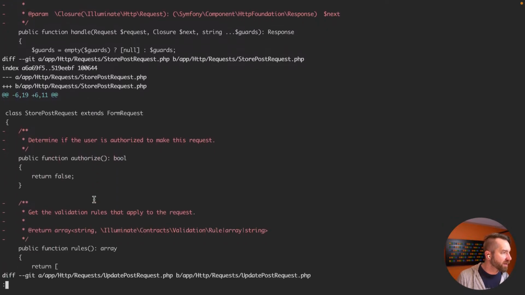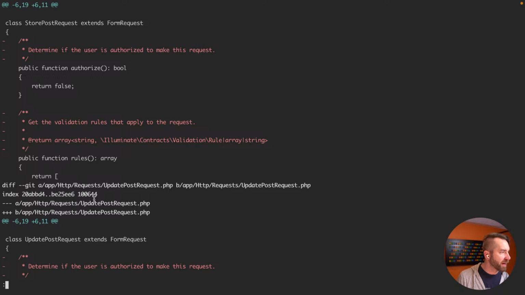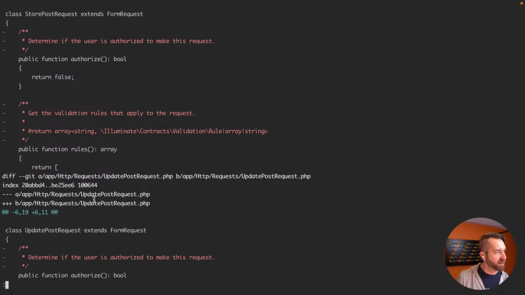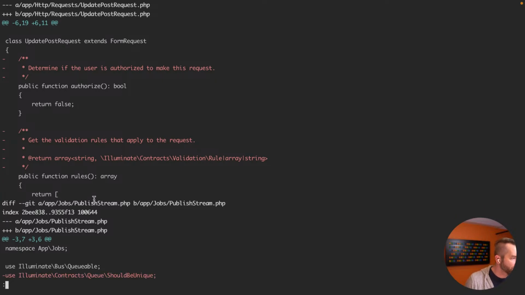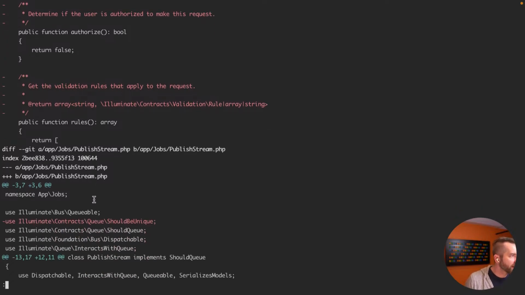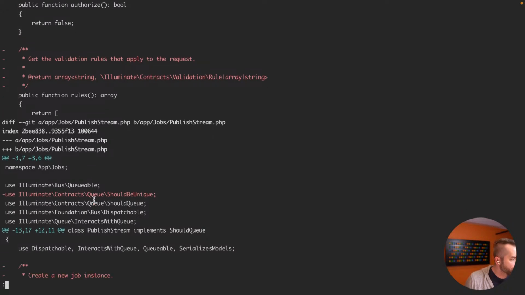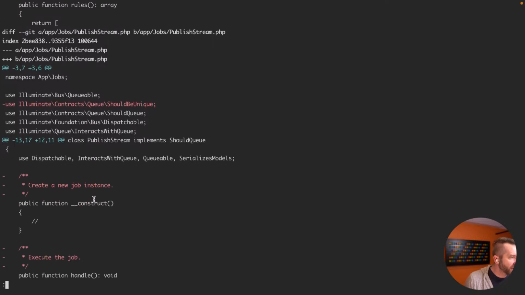The post request, authorize rules. I don't think messages comes out of the box. We'll check it. But it seems to be removing the doc blocks there, even though it has a specific validation rule. Or sorry, a specific, what do you call it? Return type in the doc block. That's okay though. So yeah, these are the ones.